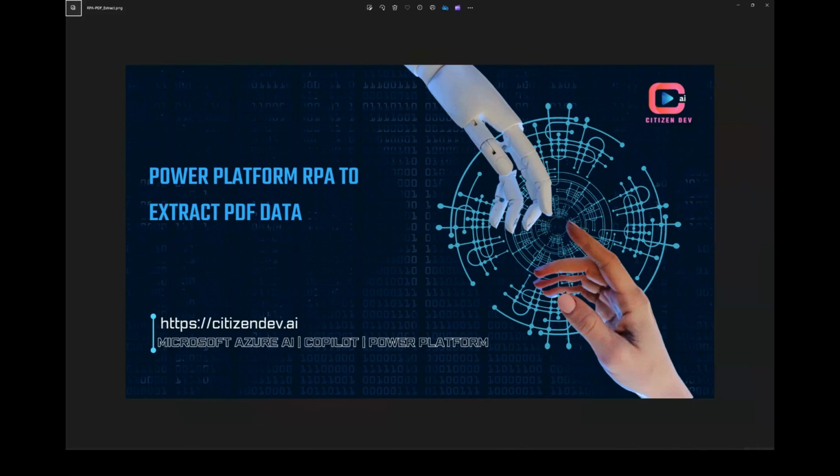In this demo, we'll be looking at how to utilize Power Platform robotic process automation to extract data from a PDF file. We'll be using Power Automate Desktop, or in other words, PAD, to achieve this goal. This can be achieved through Power Automate Cloud flow as well, but for an unattended automation, we would see how easy it is to use PAD to extract data from a PDF file.